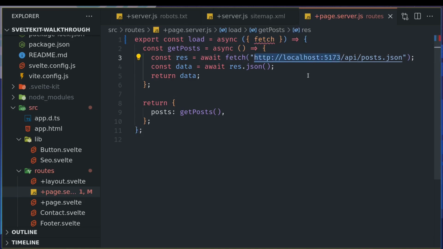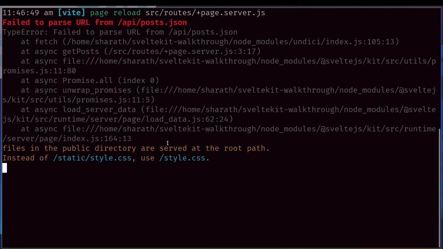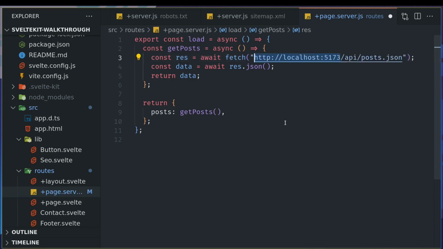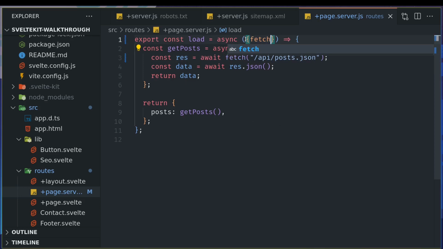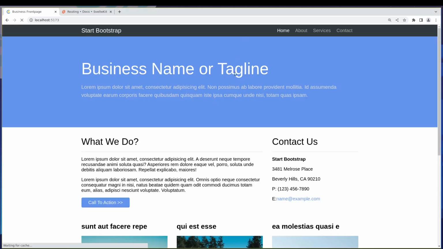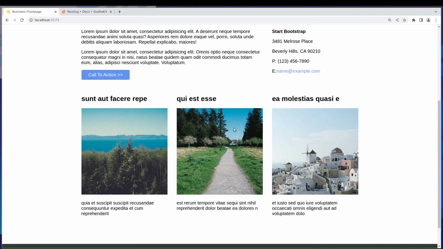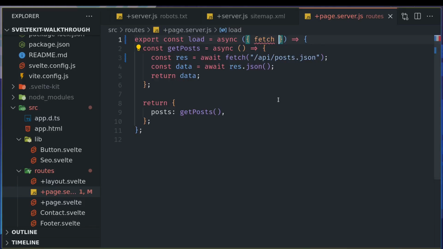So let me try that. So right now, let's say I don't use the fetch and use relative URL. I used to get an error here. It says failed to parse URL. So if I use this fetch, I think that should go away. Yeah, so it is working. No errors. So yes, import fetch, and then you can use relative URLs.